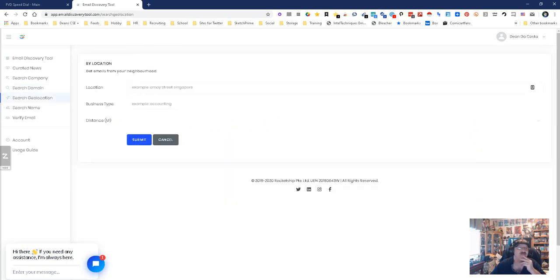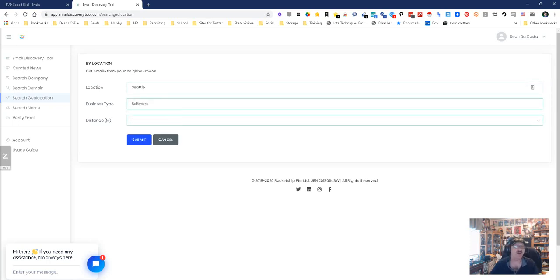The geolocation I haven't tried yet, mainly because I'm just not sure what we're getting. So let's see what happens. Let's go to Seattle, business type, software, distance. We'll go with 10 kilometers. I'm not sure why kilometers. And so let's see what happens here. I don't expect much because I'm not sure this is a relevant thing. Yeah, and I think I'm pretty much right. The geo thing, not so much.